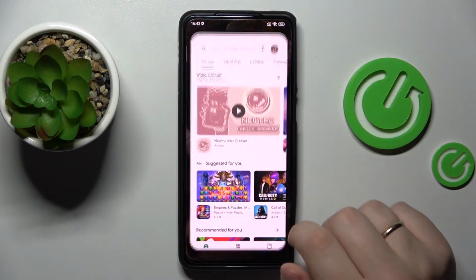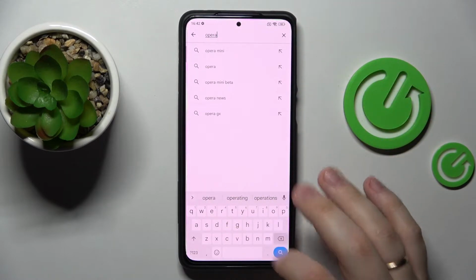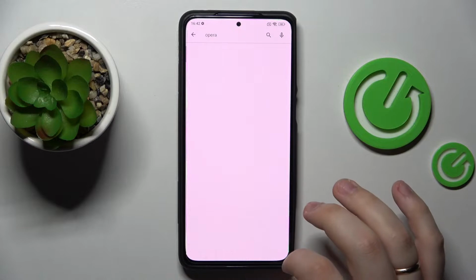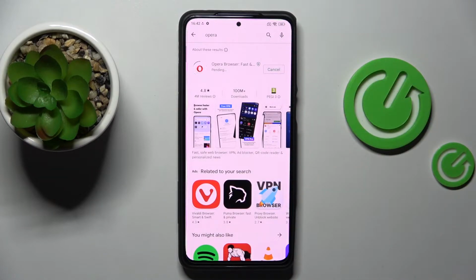So first of all, open up the Google Play Store. At the search bar, type in Opera. Once the needed app is found, click on this green install button and wait for the application to get downloaded and installed respectively.